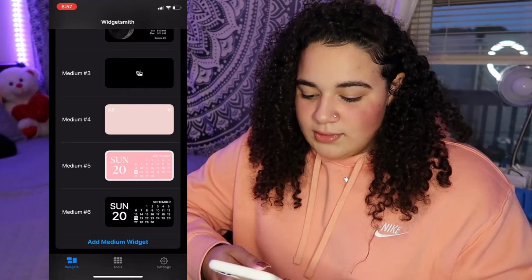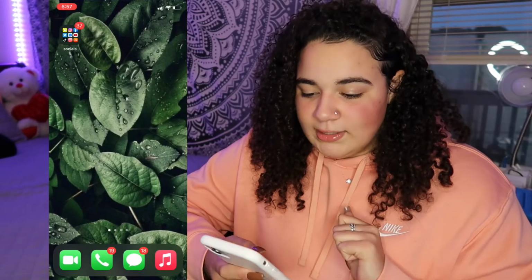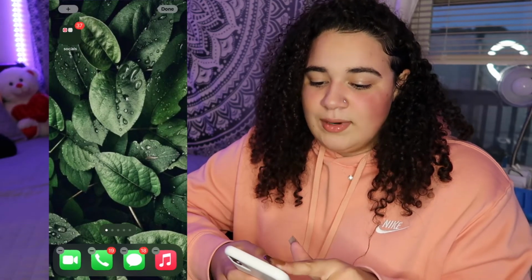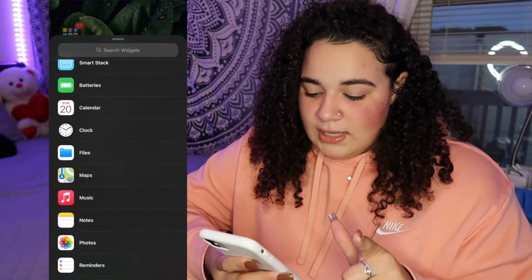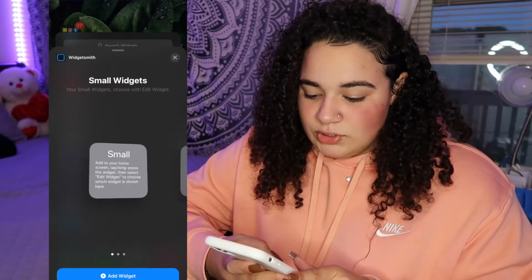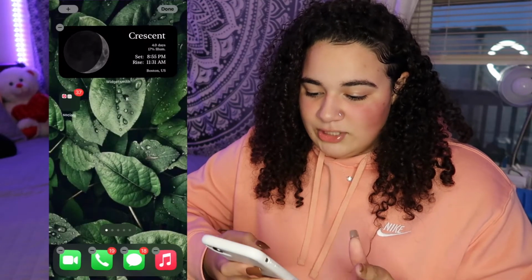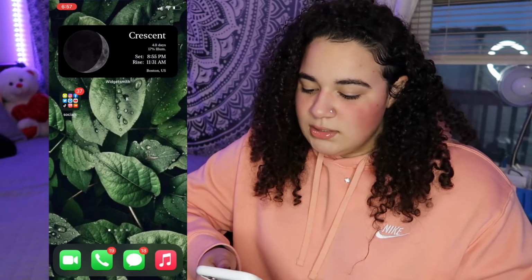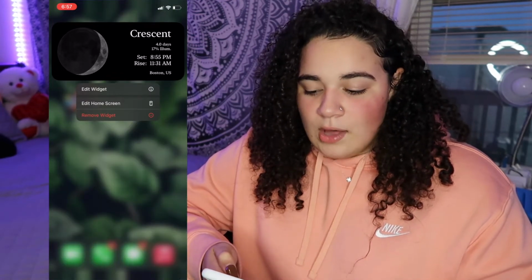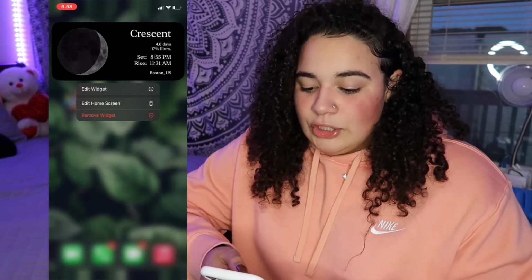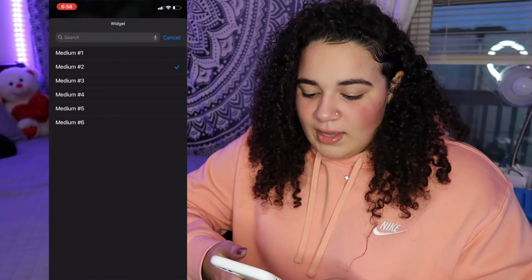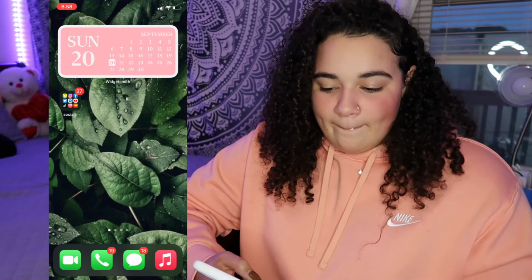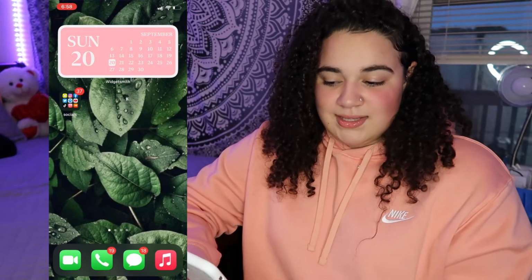And now we're going to go to our home screen, and the first page that I have here, I'm going to hold my screen down and I'm going to press the plus on the left hand corner, and we're going to scroll all the way down to Widgetsmith, and I'm going to select add widget. It's going to pop up as the crescent moon, which is what I want eventually, but right now I want to show you guys how to get the calendar I just did. You're going to press edit widget and you're going to select the one that you made. So the one I just made is widget number 5, and boom, you have your pink and white calendar.